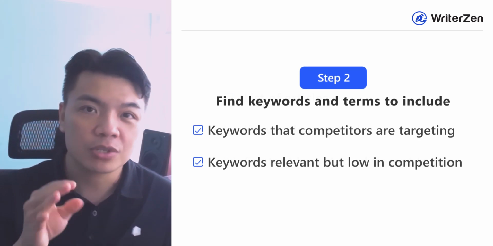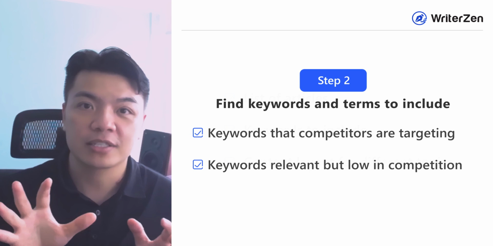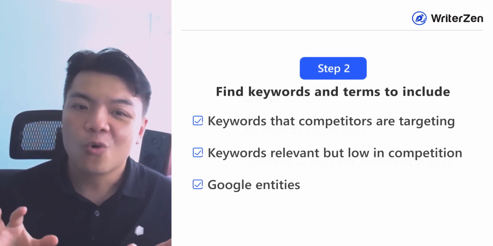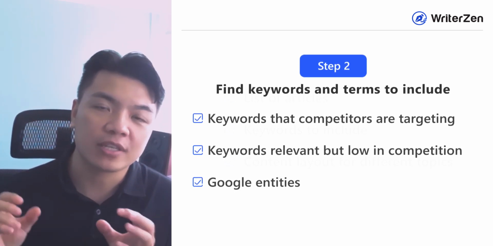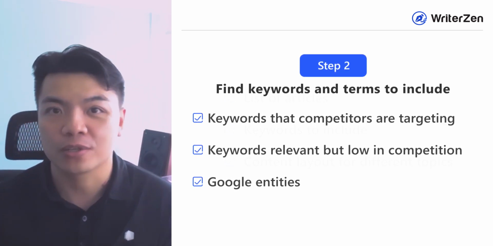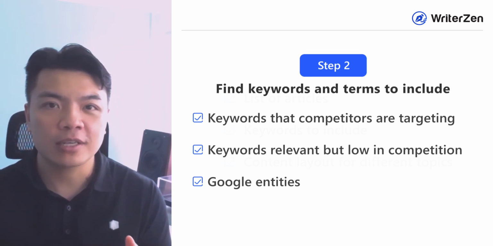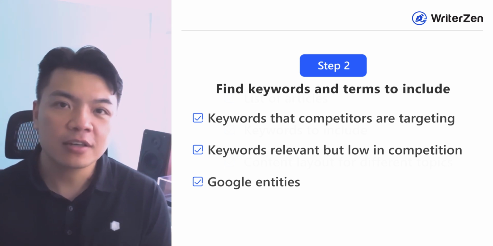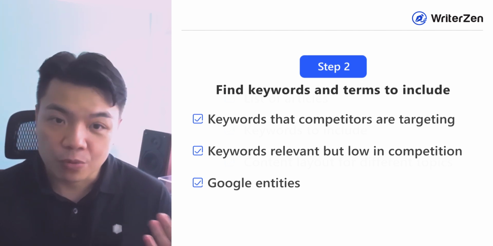I'll go into details in the second part of this video, where I show you how you can access that through our tool. Third is Google entities. Entities are there to guide Google bots' understanding when they access your content. The moment they get into your content, you want to show them exactly what your content is trying to convey. The faster they understand, the faster your content has the chance to rank.